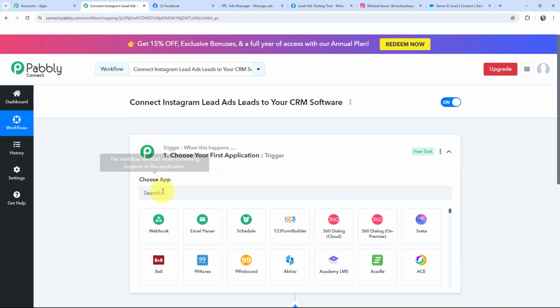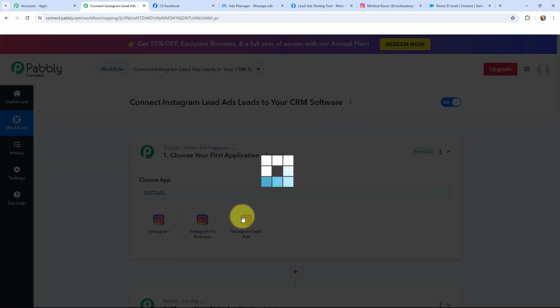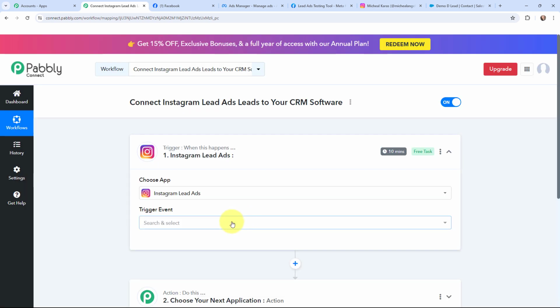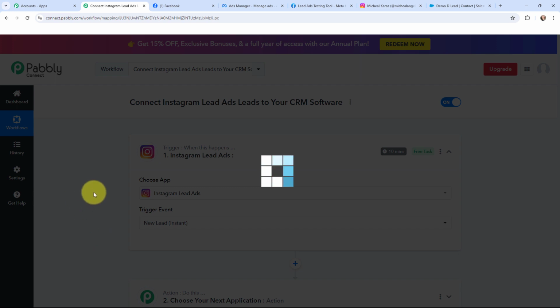So moving to my trigger window, over here I'm going to search for Instagram lead ads as my trigger application. And the trigger event will be new lead instant. So this trigger will start working whenever a new lead is generated through Instagram lead ads.